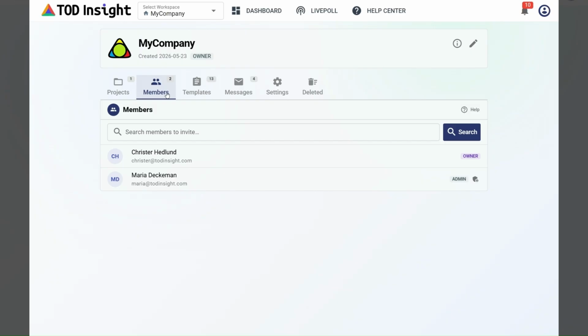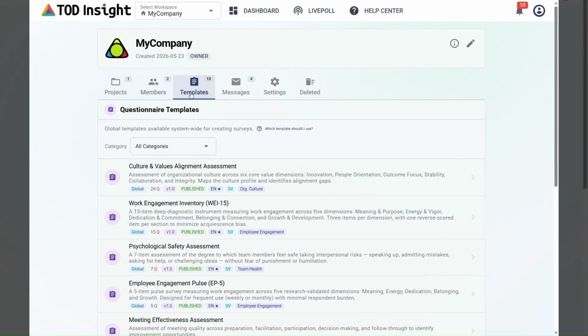Templates are the building blocks of your surveys and assessments. They allow you to create structured surveys quickly and consistently. Templates ensure that every project can reuse proven and standardized instruments when creating surveys.